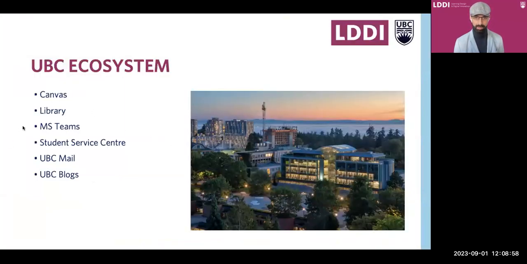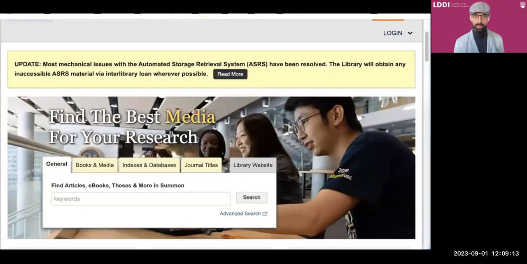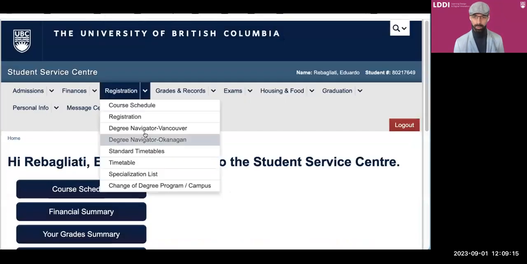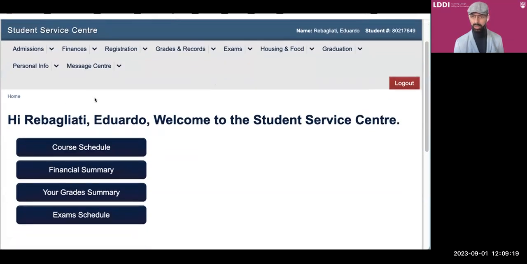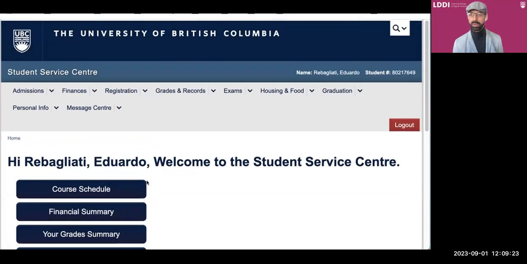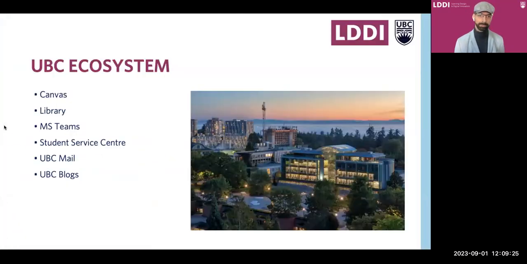Then, of course, we have MS Teams. Not all courses use MS Teams, but you get access to this platform and some other benefits that we'll discuss later on in this presentation. Then, of course, we have the Student Service Center. This is the place where you make the payments, you probably already are familiar with that. You can see your course schedule. You can also sign up for courses, see grade summaries, and all these kinds of things. We'll be posting that link as well.